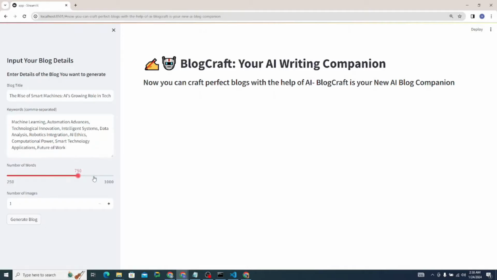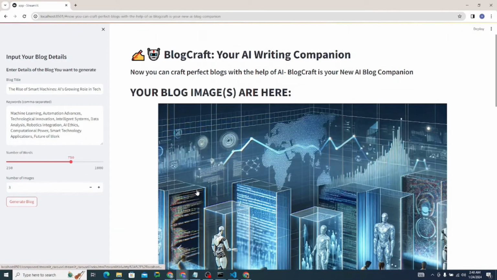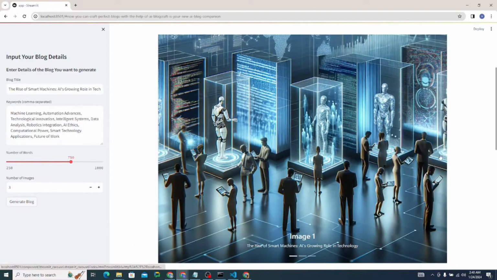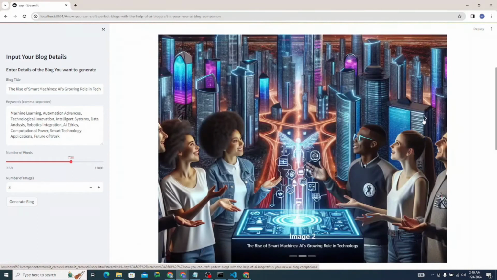Then we have the number of words. Suppose here in this case, 750 words. Then they can choose the number of images they want to generate. Suppose in this case, I want 3 images. Then they can simply click on generate blog. So it's running, okay? Now you can see that these are the images. There are 3 images as requested by the user.